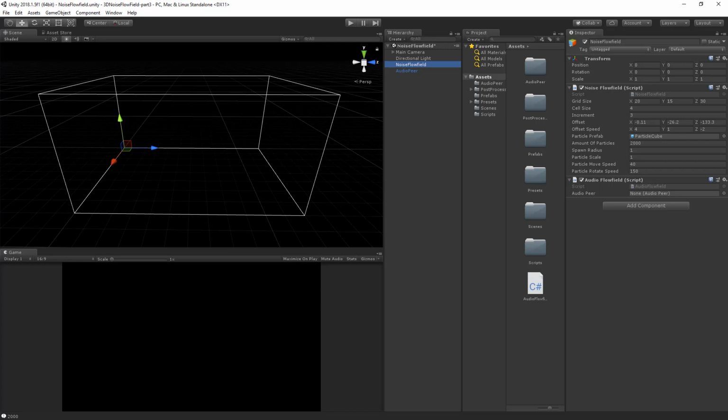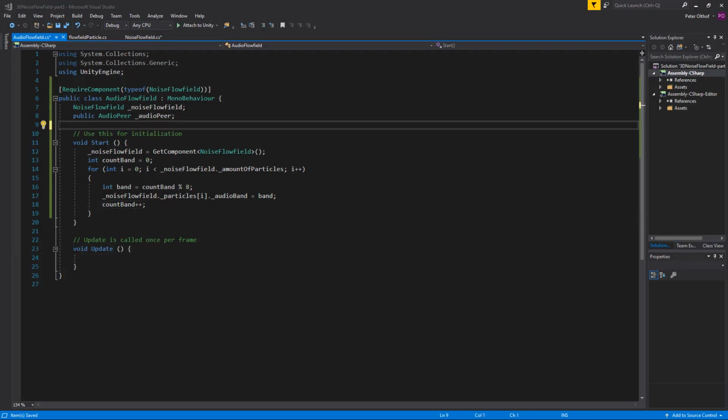So let's start off with setting the speed based on the incoming audio. So we've set up here the particle move speed and the rotate speed. And we're going to change these variables based on the audio. So let's open up the audio flow field. So let's add some variables for the speed purposes.